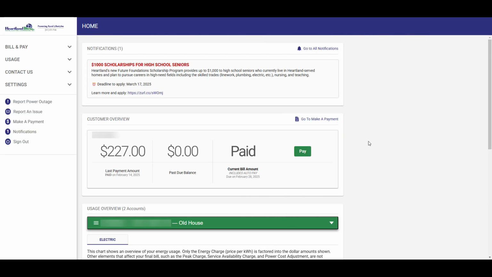The home screen gives you some great information at a glance, but there is a lot more available through the navigation menu on the left of the page. You can see we have 4 categories: Bill and Pay, Usage, Contact Us, and Settings. Clicking any one of those will reveal some additional options underneath. Then there are links to some frequently used items below. We're going to go through these menu options one by one.